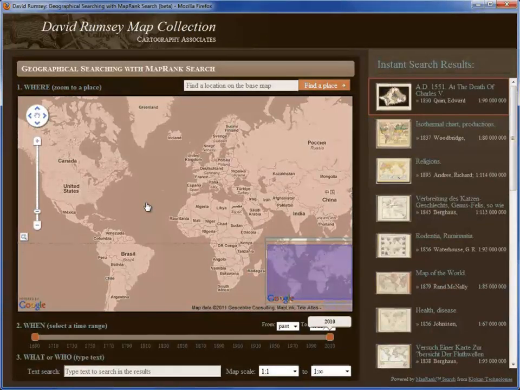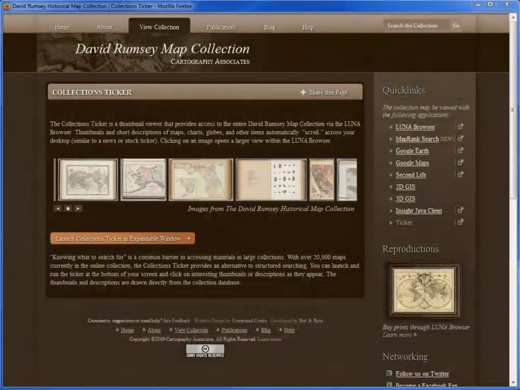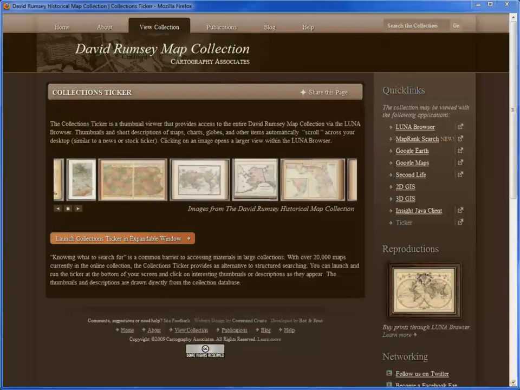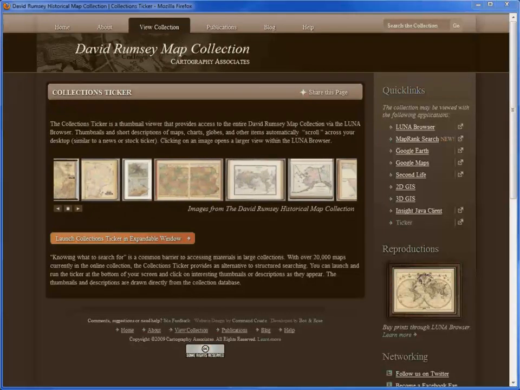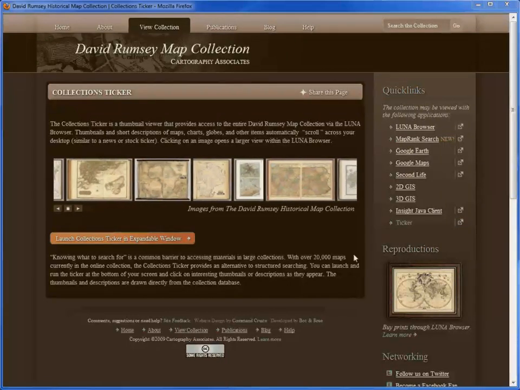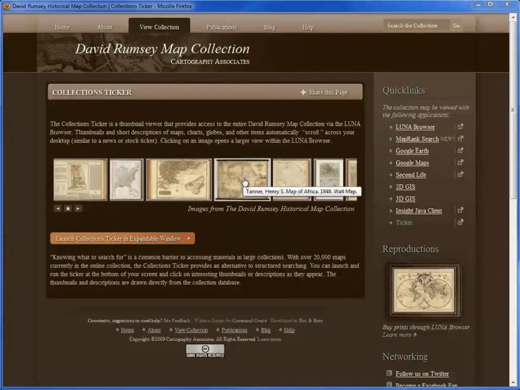At the other end of the spectrum, we've long had something called the ticker. This has been up on my site for over 6 or 7 years. It's a random look at the whole collection in about 8 hours, exactly the opposite kind of experience. The maps float by. It feeds on serendipity, really. You find something that you're interested in. You get brief metadata.